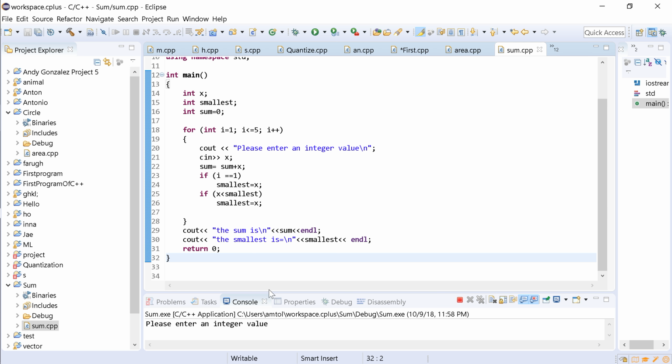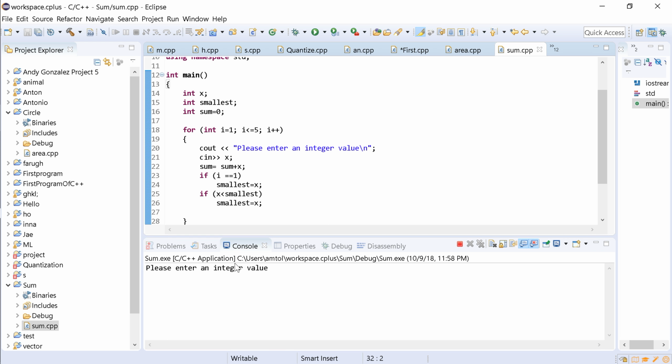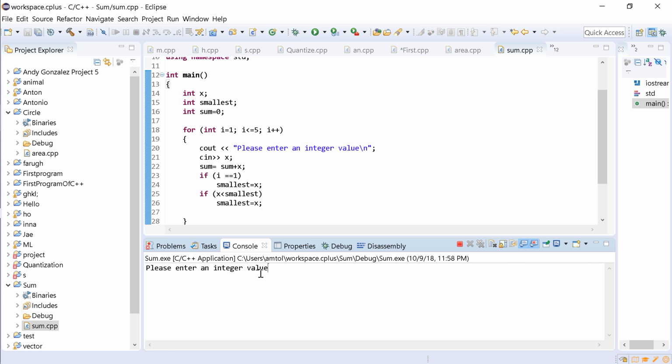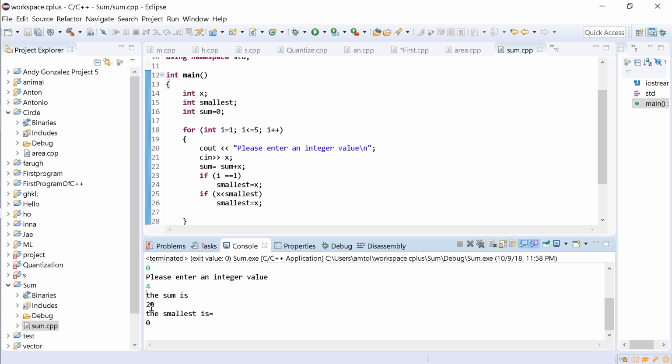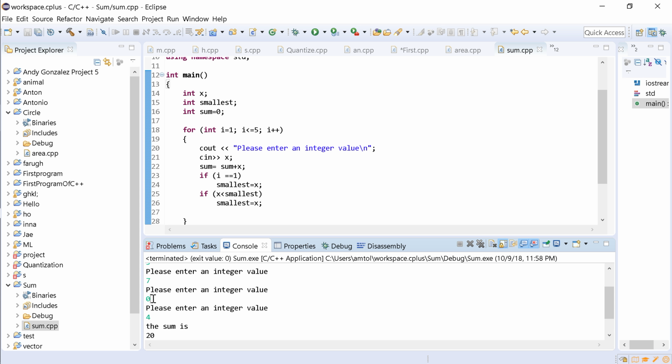When we run, we will see that we are asked to enter a value. So 5 times we will see this sentence. For example 6, enter. For example 3, enter. For example 7, enter. For example 0, enter. For example 4, enter. Yes, the result: the sum is 20, and the smallest is 0, the smallest value that I have entered.